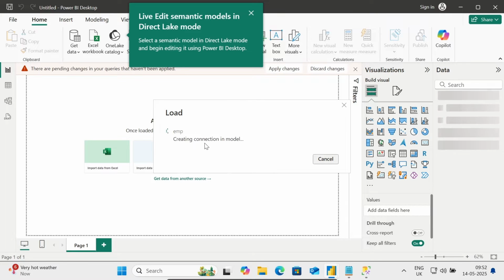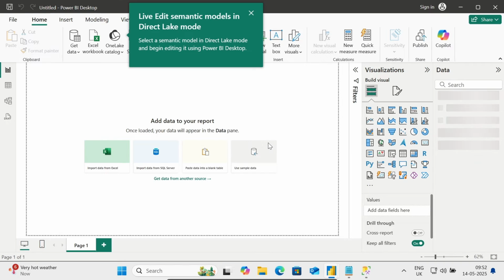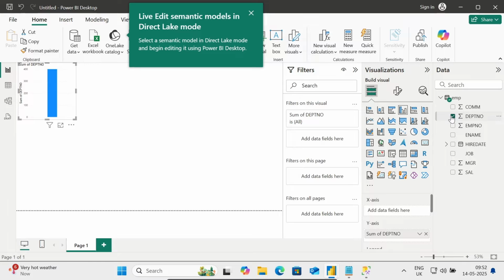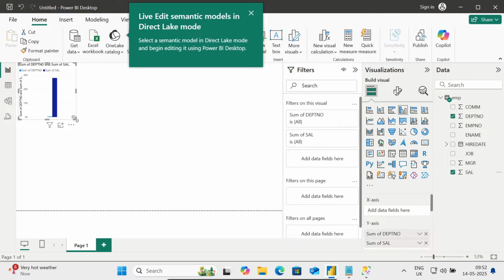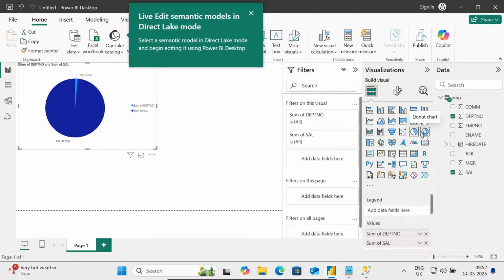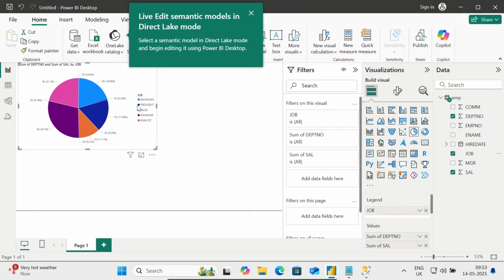This is now loading and creating the connection in a model. A total of 14 rows are loaded. Thereafter, here you can see the data. Let's check DPT. Then let's include their salary. If I make that a little bigger, here is the sum of DPT number and sum of salary. Thereafter, you can select pin, and you can also use their job. This is job. Then you can see salesman 6K, president this.